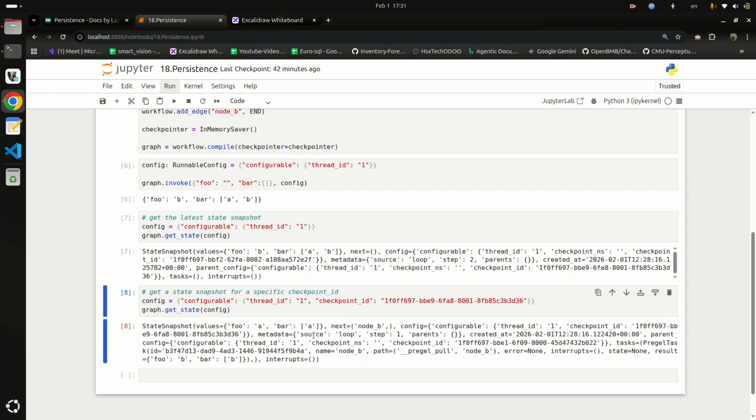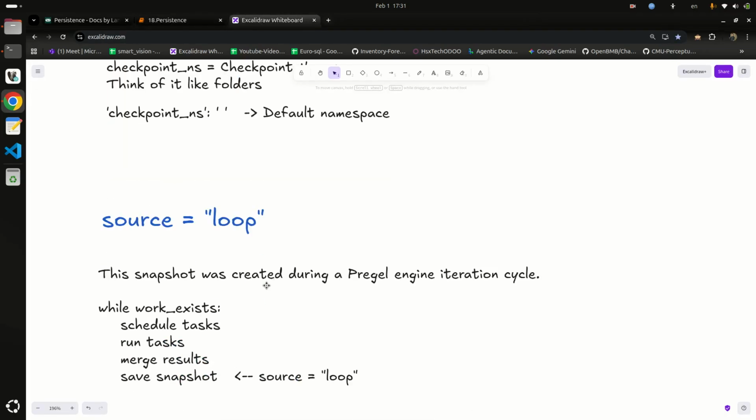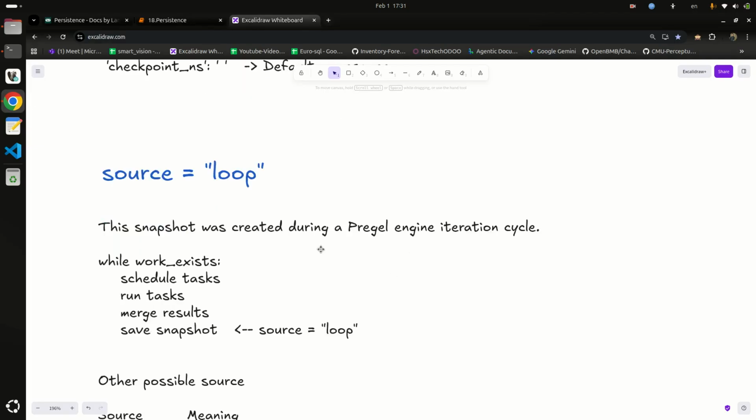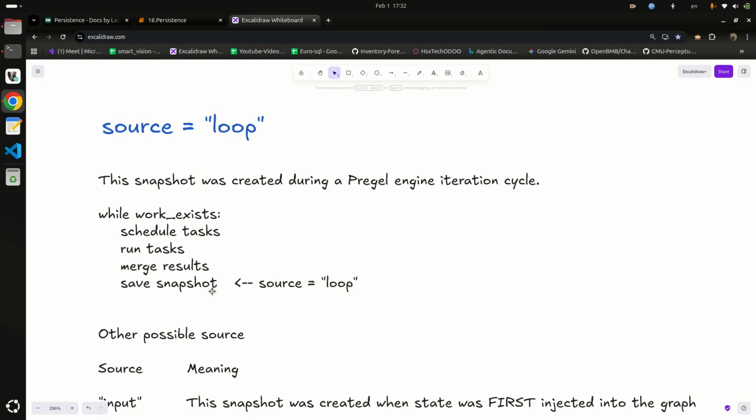And also we have a source. In source there is a loop. What does it mean by loop? So this means the snapshot was created during a Pregel engine iteration cycle. We know that the Pregel engine schedules the task. So we may have this loop like while work exists, schedule task, run task, merge result, and then save the snapshot. So this snapshot was taken basically in the loop.